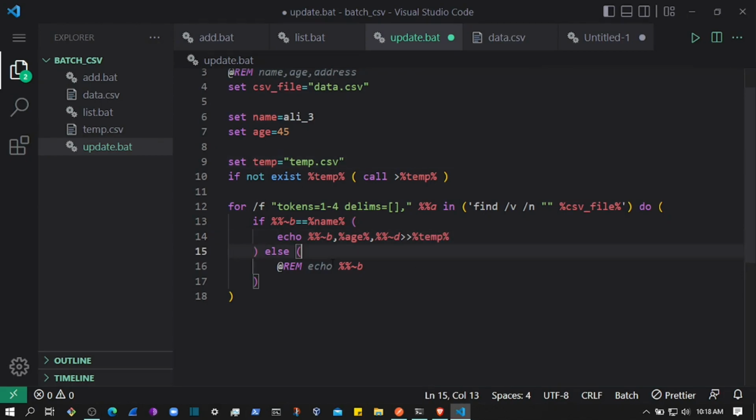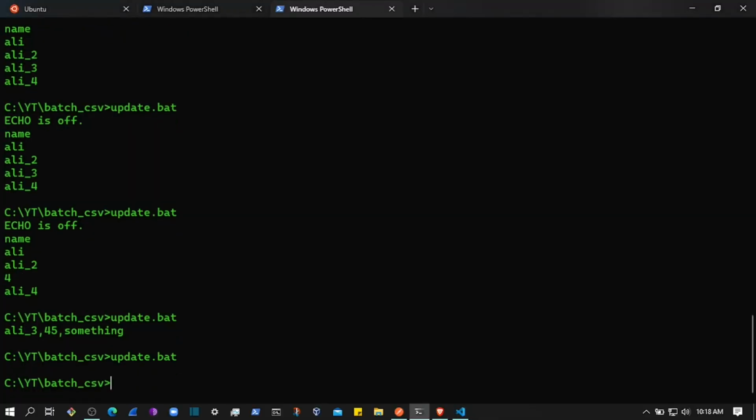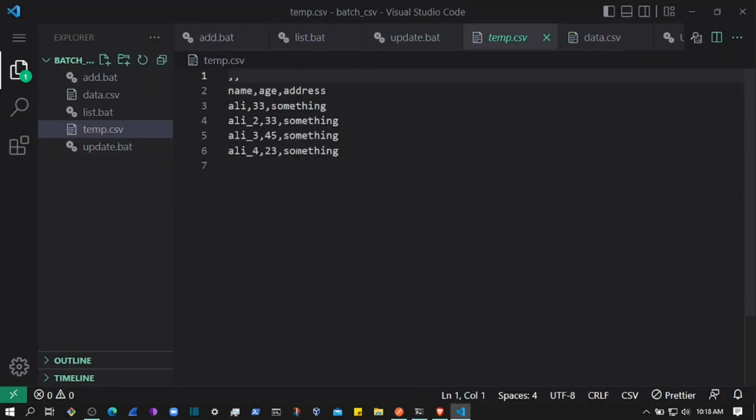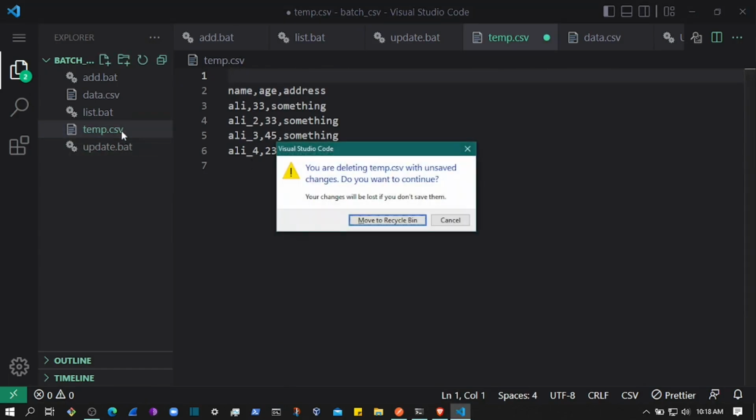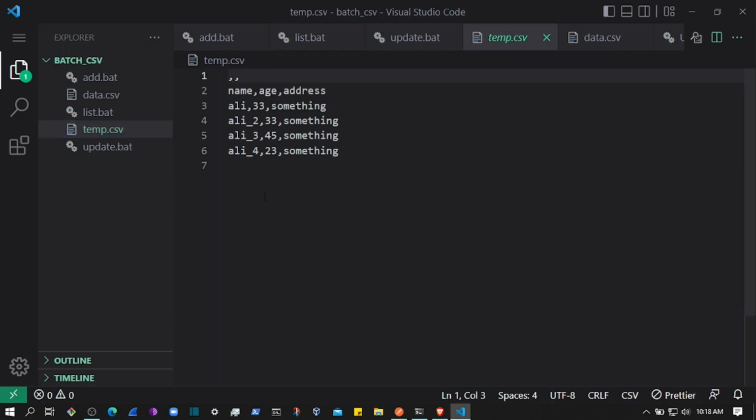And if this is not the case, then we will just append that data as it is. So the name that this variable has, and the age that we read from the file, and the address as well. So now if I execute this script again and see the temporary file, it has added the double quotes. So now let's remove the temporary file and execute the script again. Still has double quotes, which means it added a temporary entry to this file.